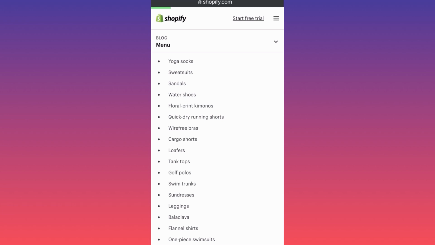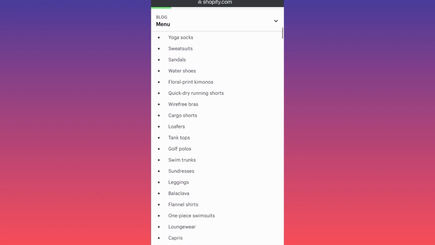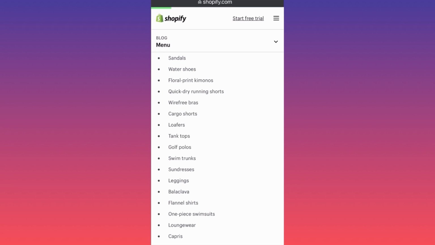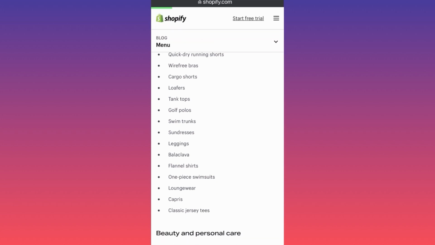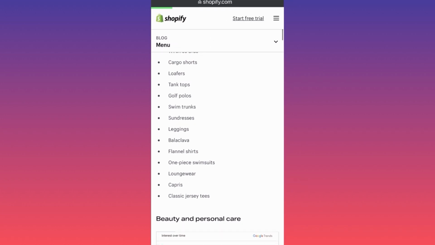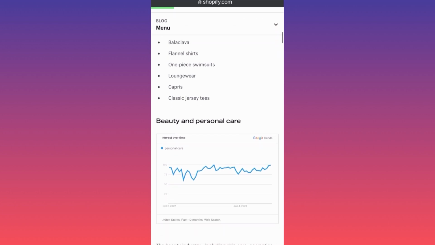That's what I haven't heard of. Quick dry running shorts. Yeah, this is very popular. People have been going out running even in the cold days. We have cargo shorts, loafers, tank tops, golf polos, swimming trunks, sundresses, leggings. Okay, we have pretty usual items, guys. There are some specifics that are related to a particular sport or hobby, but overall, I don't think you can actually go wrong by looking into this, doing more research.